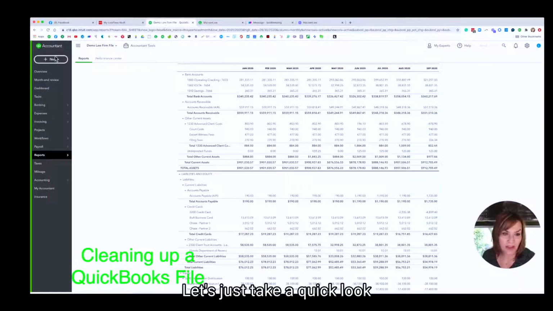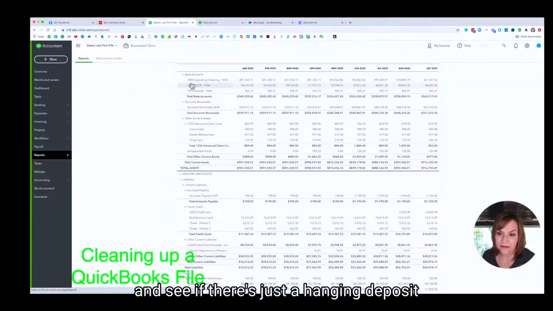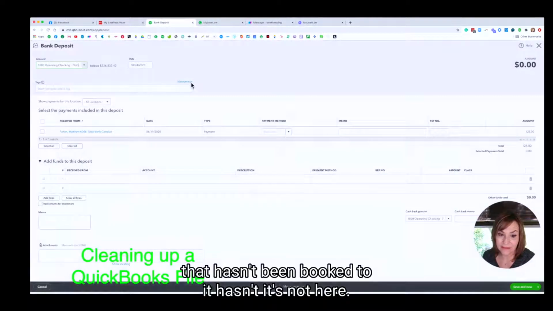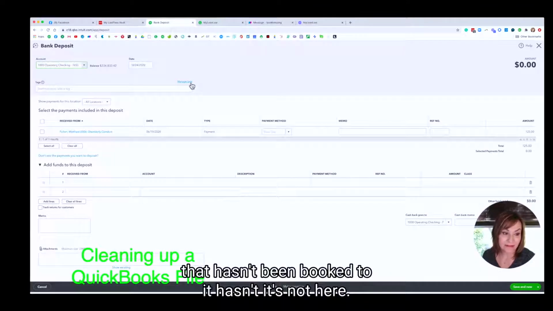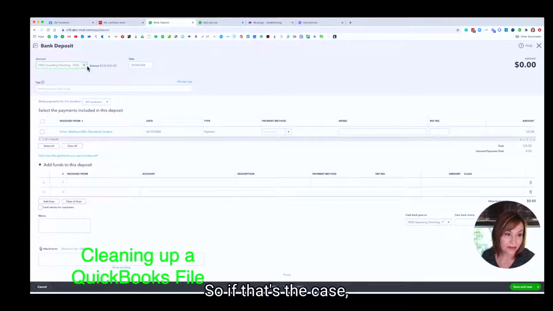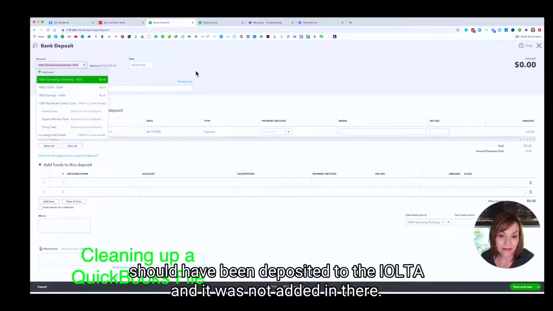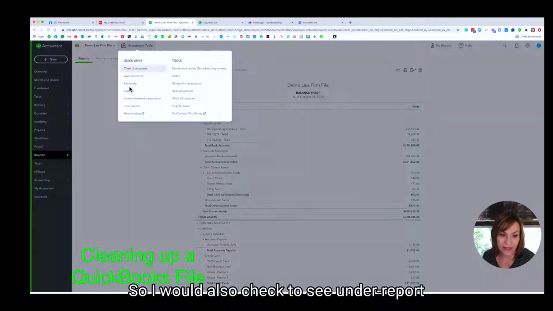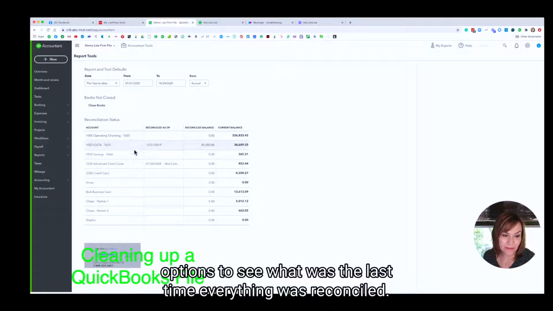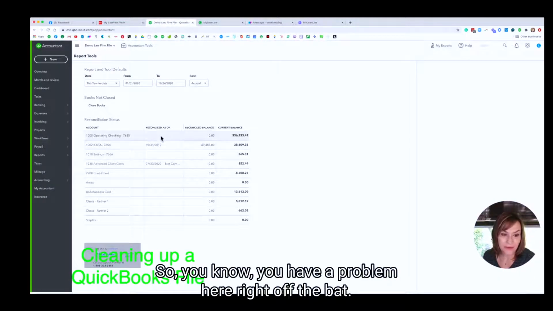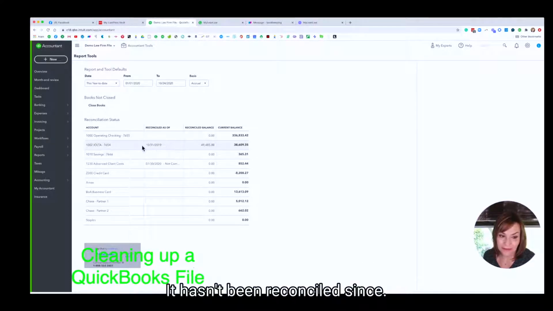Let's just take a quick look and see if there's just a hanging deposit that hasn't been booked. It's not here. So if that's the case, there's nothing hanging, then possibly something in the operating should have been deposited to the IOLTA and it was not added in there. So I would also check under report options to see when was the last time everything was reconciled. So you have a problem here right off the bat. It hasn't been reconciled since 10/31/2019.